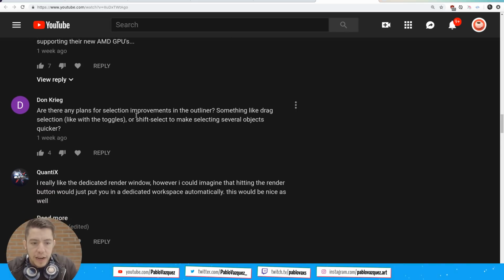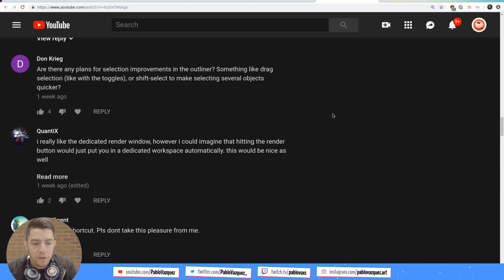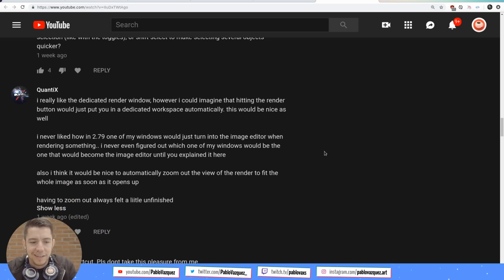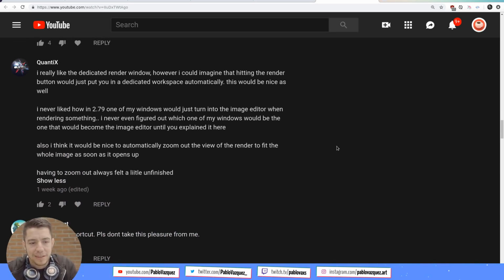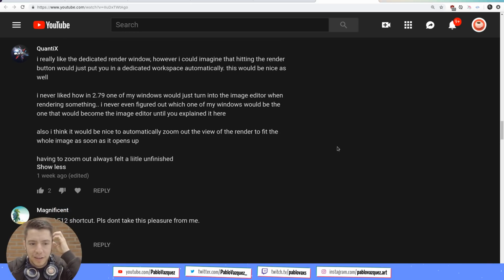Then, are there any plans for selection improvements in the outliner, something like drag selection or shift select? This would be awesome. These little things would be great. I think they're feature requests, not really paper cuts, but these would be awesome. I don't know if there are any plans. These kinds of features just depend on developers having the time for it. So just nag developers about it. Just keep doing it, and these kinds of things happen. You can't put that on a roadmap usually.